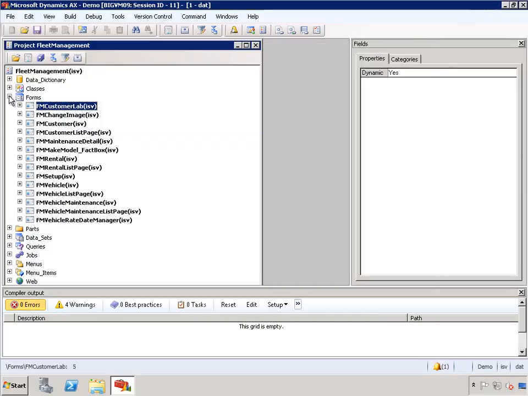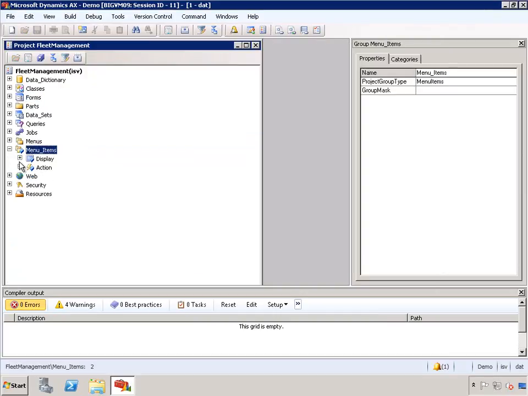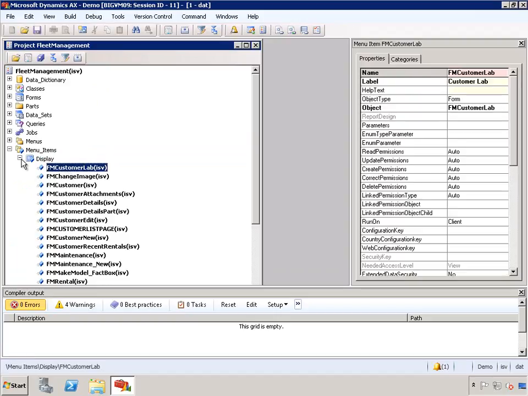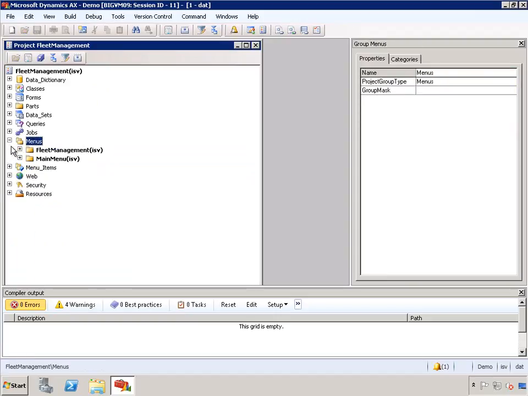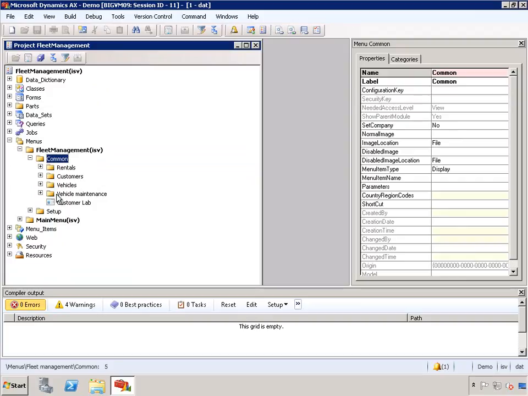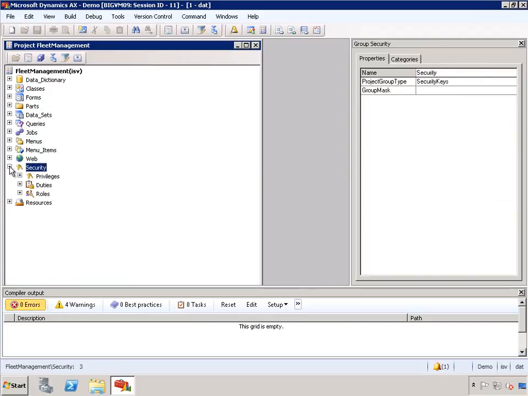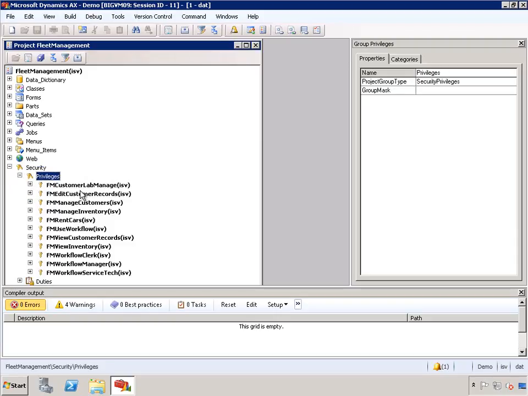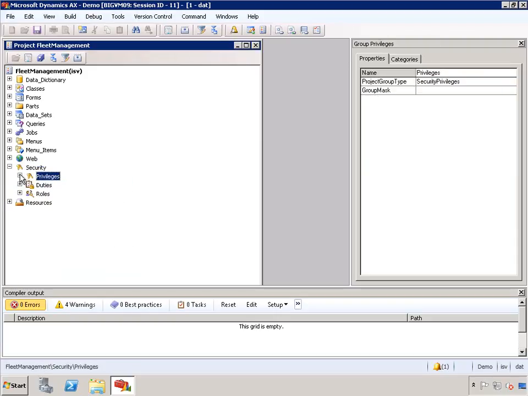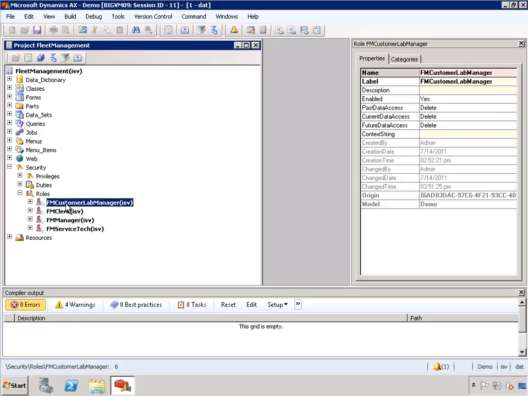This particular form is accessible from the menu item FM Customer Lab, and that menu item is wired to the menu Fleet Management Common Customer Lab. I've also created a privilege and a role for that particular menu item: FM Customer Lab Manage, and the role FM Customer Lab Manager.